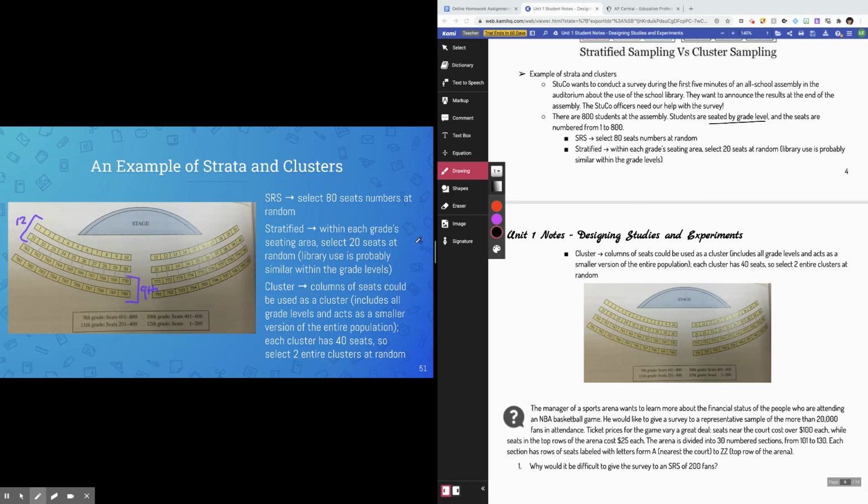Okay, so if we wanted to do a stratified sample, remember the goal is to put people in groups, strata, based on their similarities. So I would want to group my students by grade level, right? And then I want to take 20 people at random. If I want to select 80 total, 4 grades, so 20 students in each grade, right? So within each seating area, I'm going to select 20 seats at random.